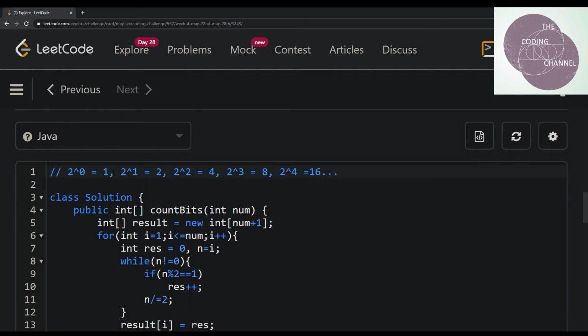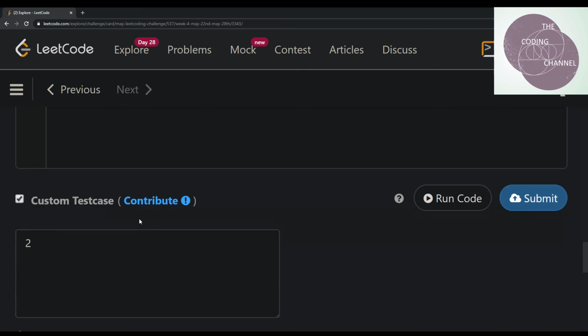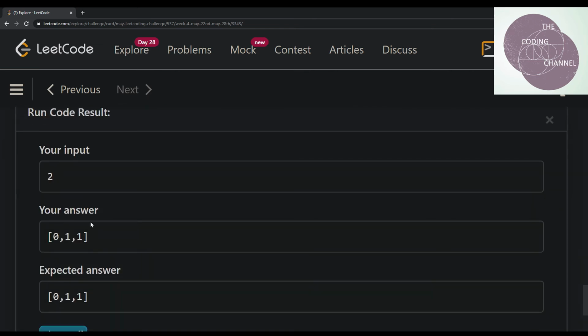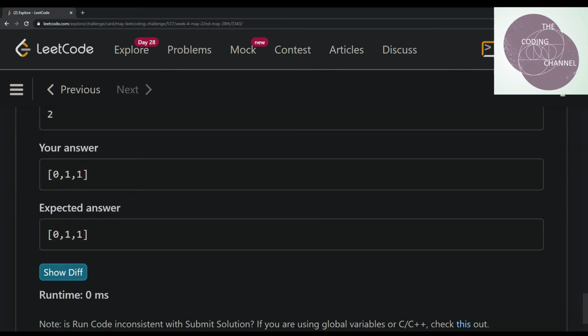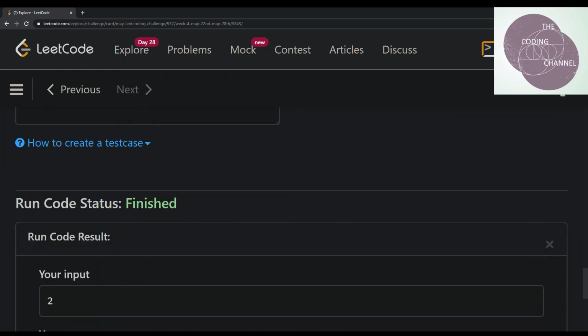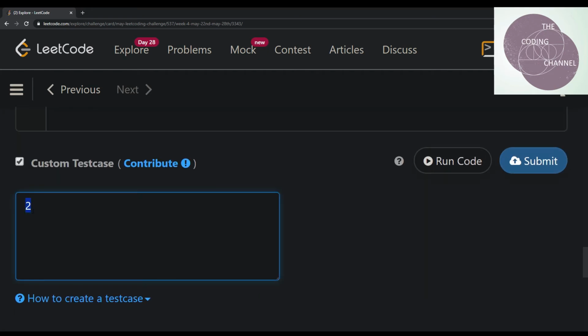So what do we notice from this behavior? If we look here, the value of 2 is 1, but if I change this value to 3, I'll change it to 4 as well, so that we get both the values here.